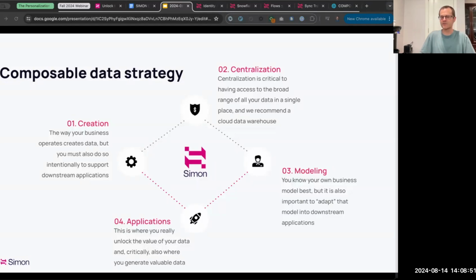And then lastly is where the real power of the composable CDP emerges in data applications. These include everything from retention and acquisition to relationship management and support. But by using a composable approach, you can adapt that data model to fit the specific needs of the applications while ensuring that data and insights generated are fed back into data creation and your centralization process.